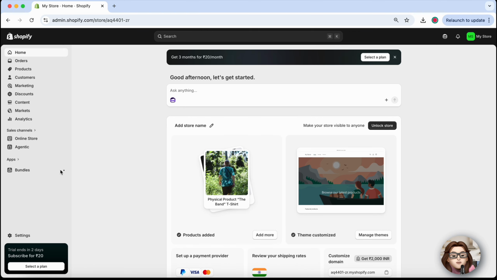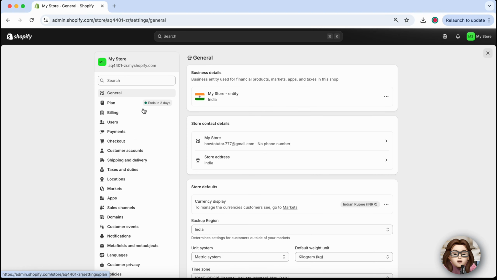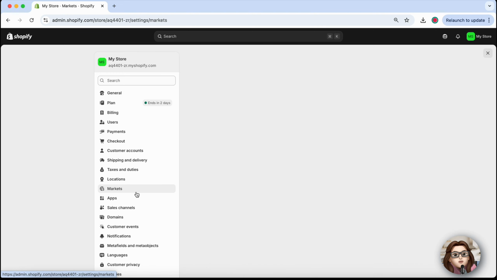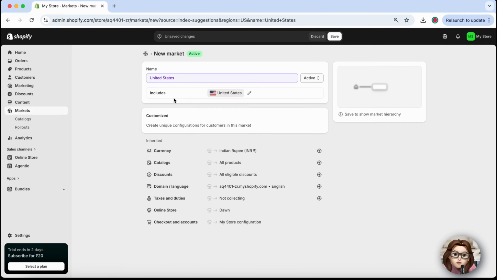From the bottom left corner, click on Settings. Next, select Markets. Inside the Market section, click on International or the market you want to manage. Make sure the market is active. If it shows inactive, click Activate. After that, click Save to apply the changes.